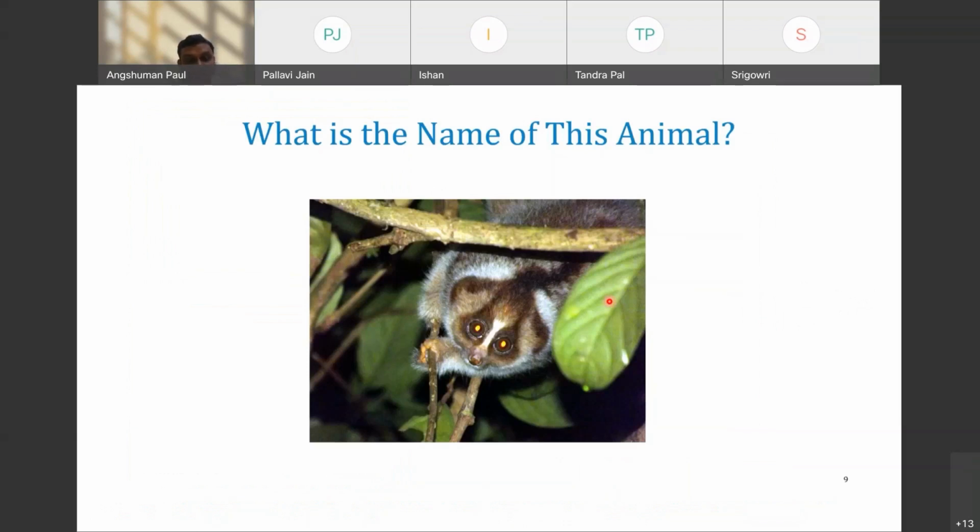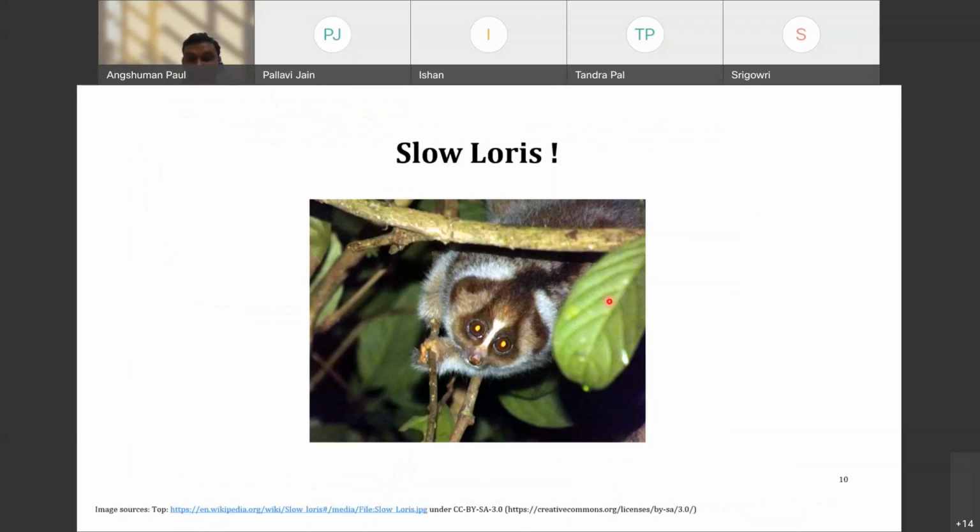If I say that this animal is one of the three animals that I just showed, can you tell me the name of this animal? Yeah, it's a slow loris, right? So this animal is a slow loris. You are correct. So what you just did is nothing but one-shot learning.